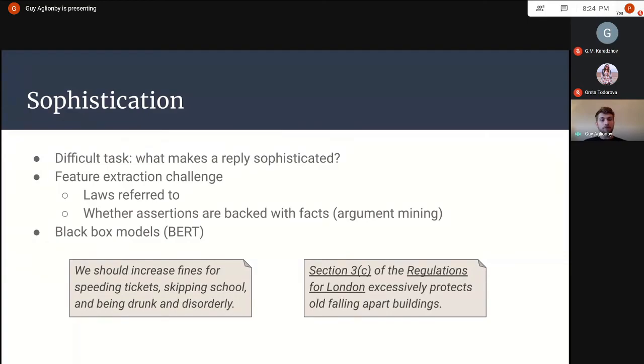If they refer to any laws, then it might be a more sophisticated approach, if they're making arguments by saying, look at section 3C of the regulations for London, I think it's excessive. But if you just say, fines should be increased, that's less of a built-up argument.